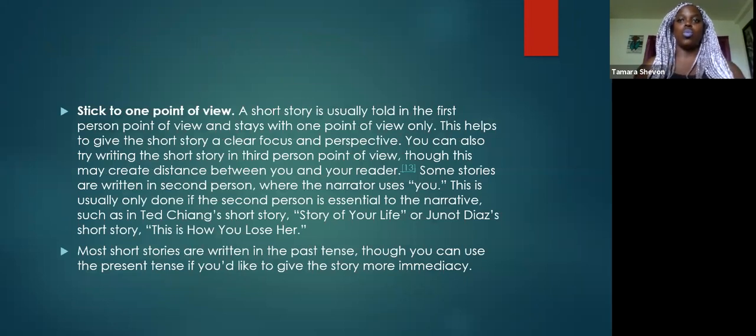You also want to stick to one point of view when you're writing a short story. So a short story is usually told in the first person point of view, and it stays with one point of view only throughout the story. This helps to give the short story a clear focus and perspective.